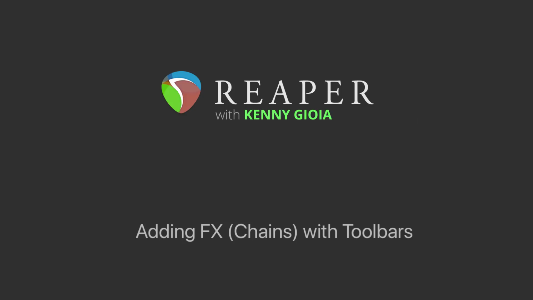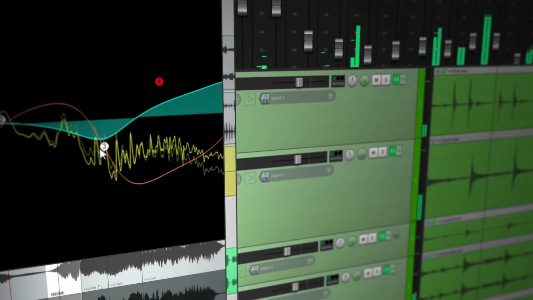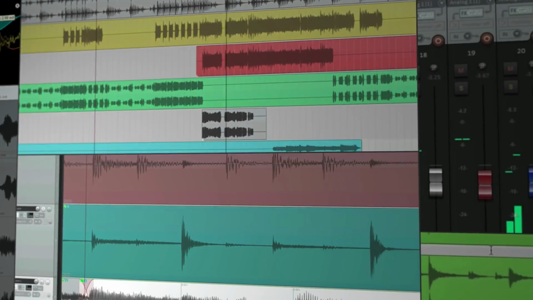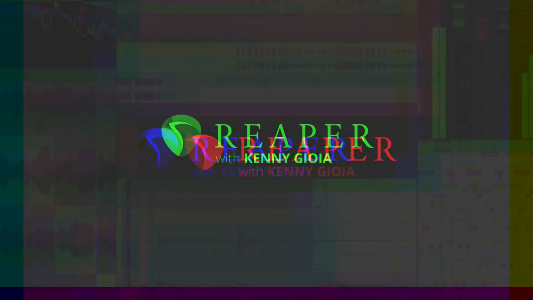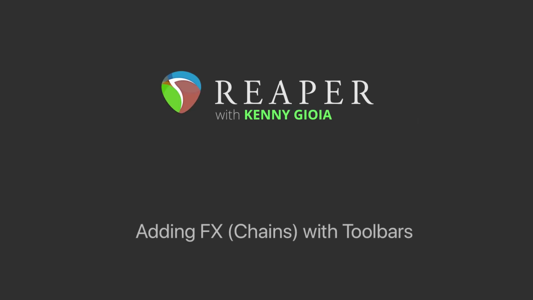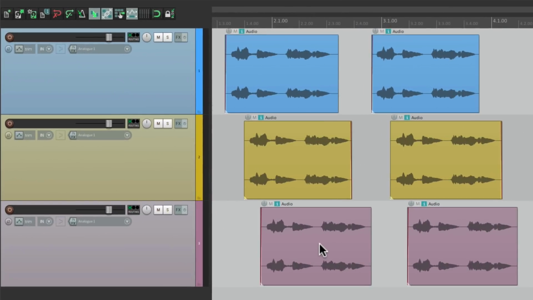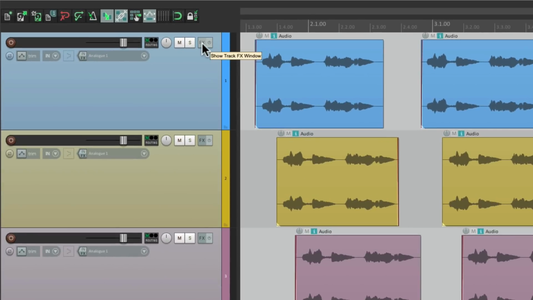In this video, I'm going to show you how to add effects or effects chains with toolbars in Reaper. I have a project set up here, and I want to add some effects to the tracks or even the items. Now, we could obviously do this by going to our tracks and hitting the effects button, but I want to do it a different way, using our toolbars.